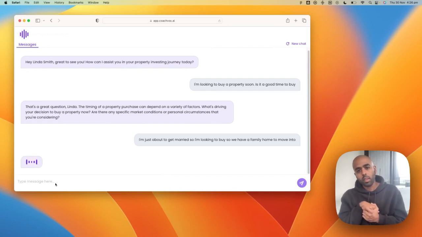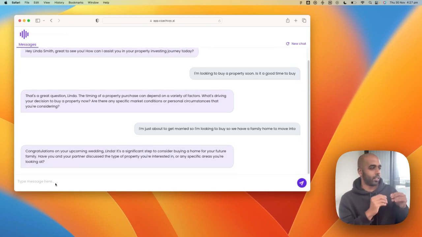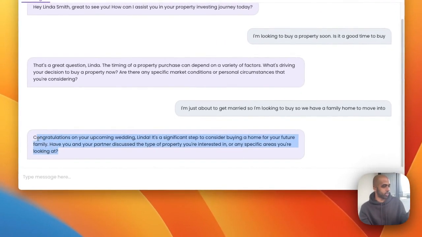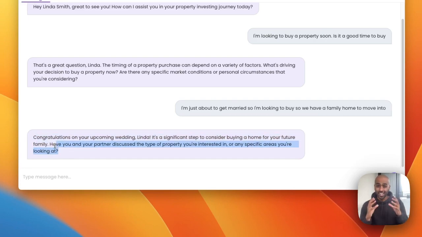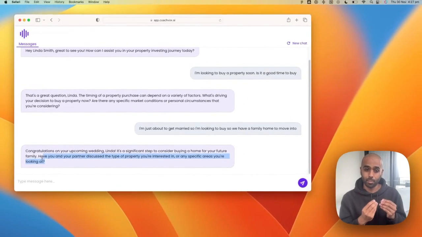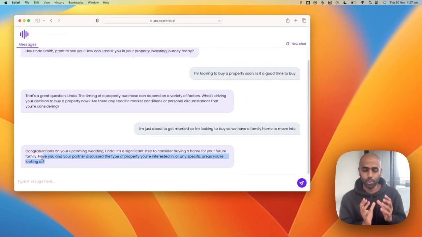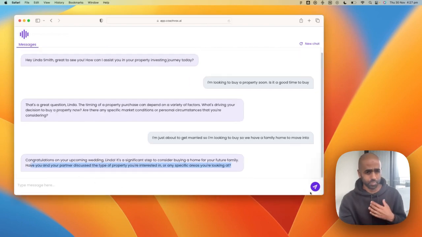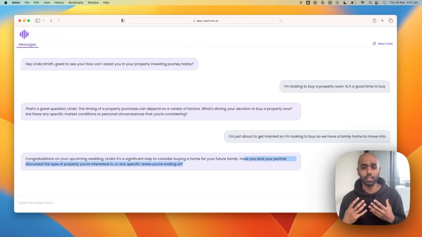Okay. All right, so I'm not going to keep going and having this conversation. You've seen chatbots work before, but you can see how it's greeted me. The first question, this follow-up. Congratulations on your upcoming wedding, Linda. Significant steps to consider buying a home for your family. Have you and your partner discussed the type of property? The answers I'm getting back from CoachVox are very nicely poised and questioned and feel professional, right? Some of the chatbots out there aren't in your tone, and that's really the power of CoachVox, that ability to really replicate who I am and my expertise and put it into a chatbot.